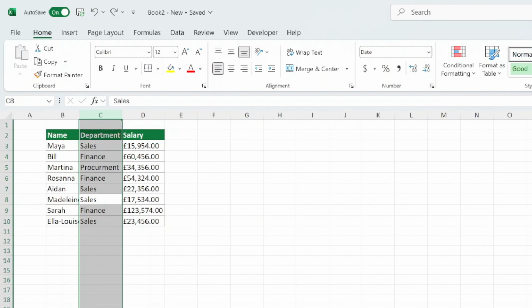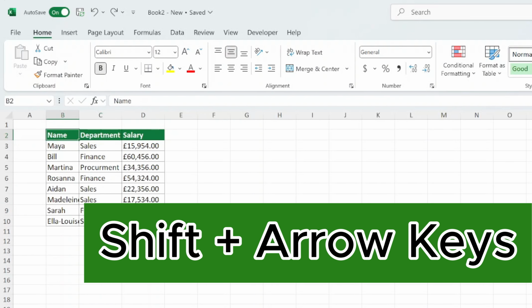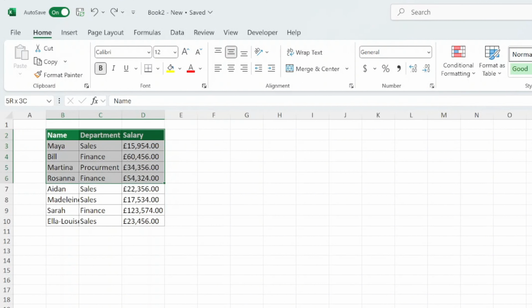If you want to select a range of cells, click on the starting cell. Then hold down the Shift key while using the arrow keys to expand your selection. For non-adjacent cells, hold down the Control key while clicking on the individual cells or ranges you want to select.